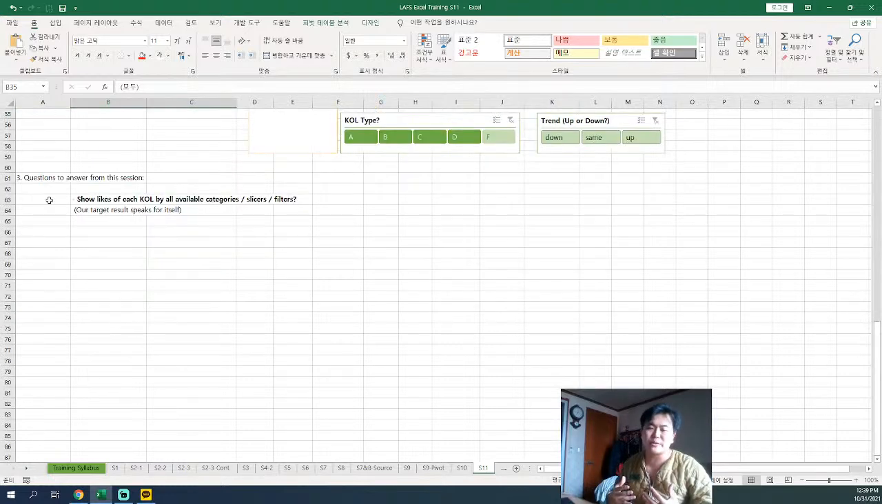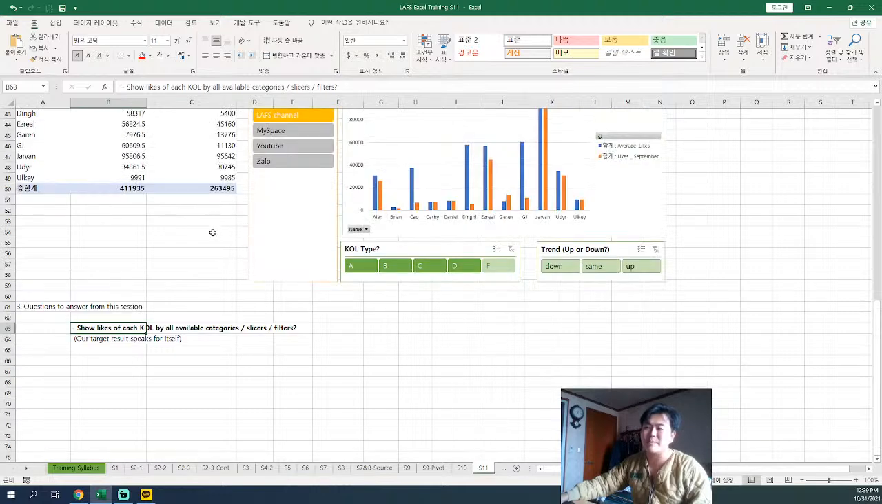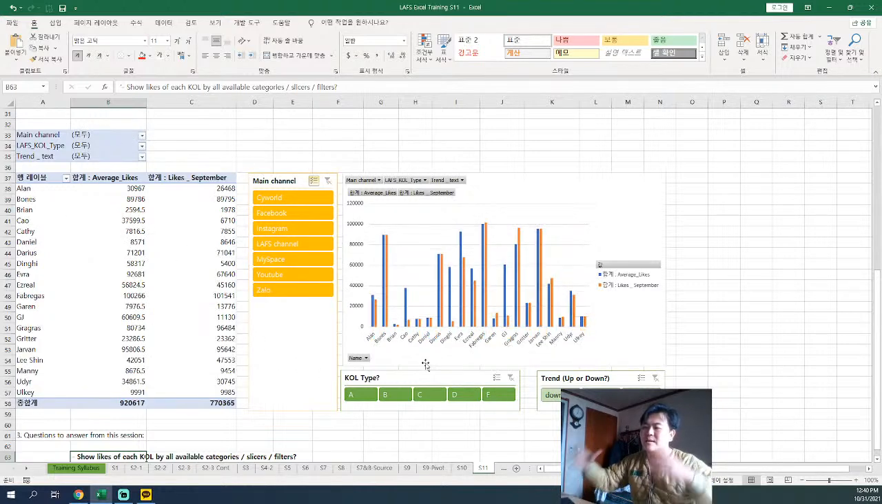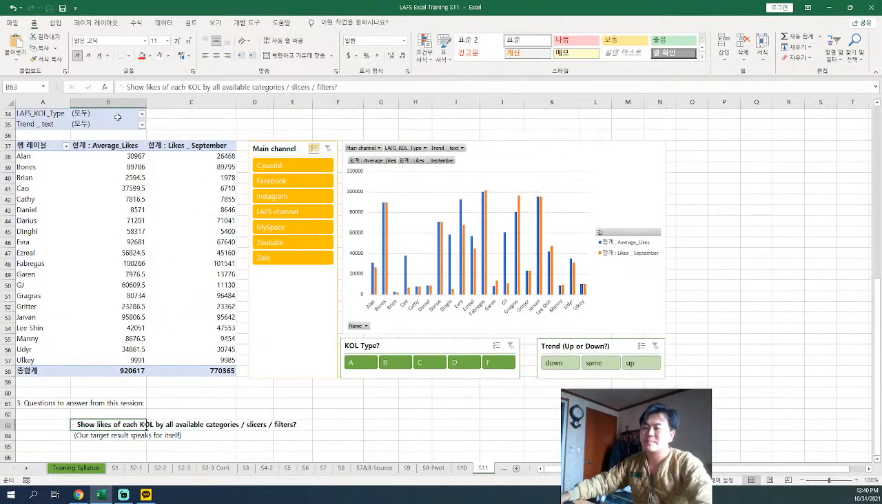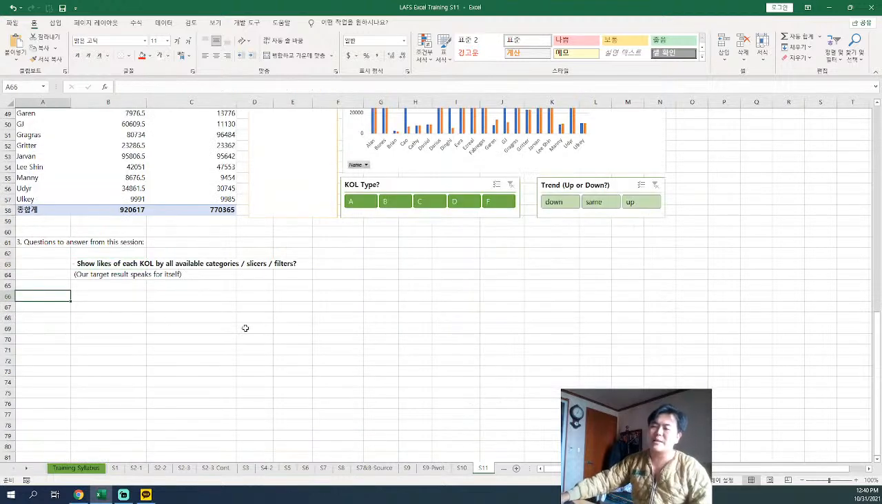So what we are going to do today is we are going to show likes of each KOL by all available categories, slicers, filters. Basically, what we already seen here. I'm going to show you how to build the whole dashboard kind of looking thing, something that looks exactly like this. All right, so let's start.